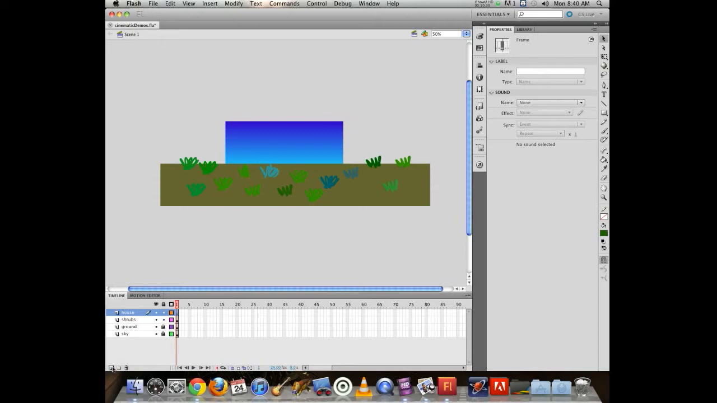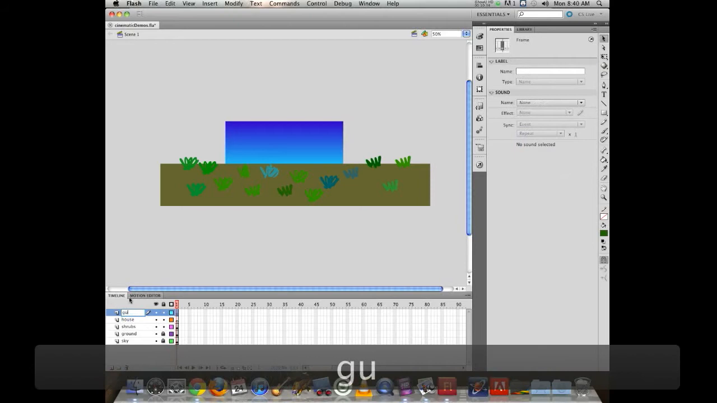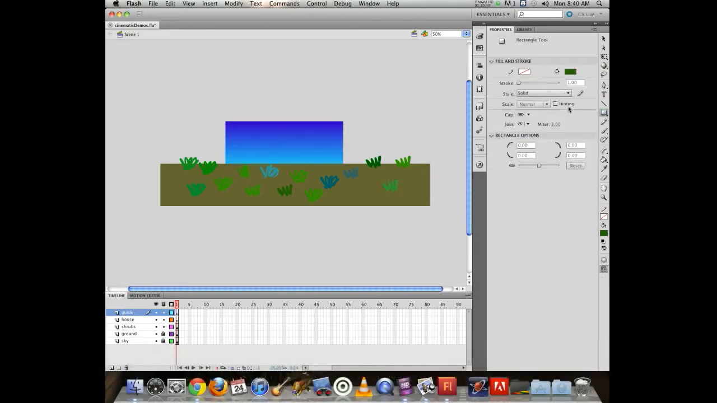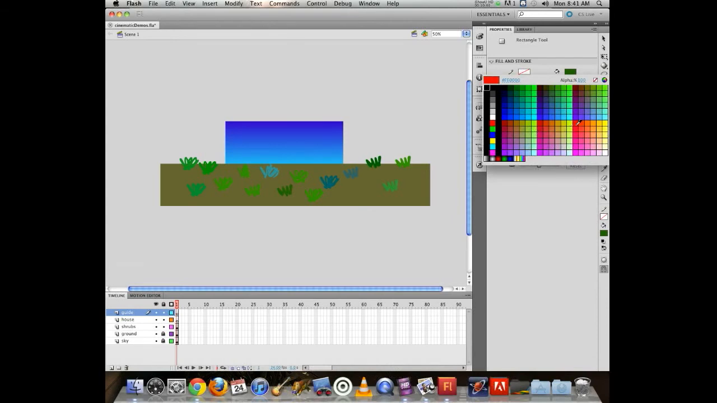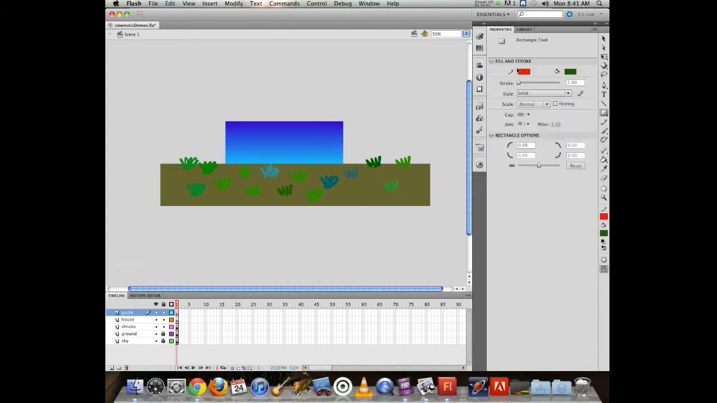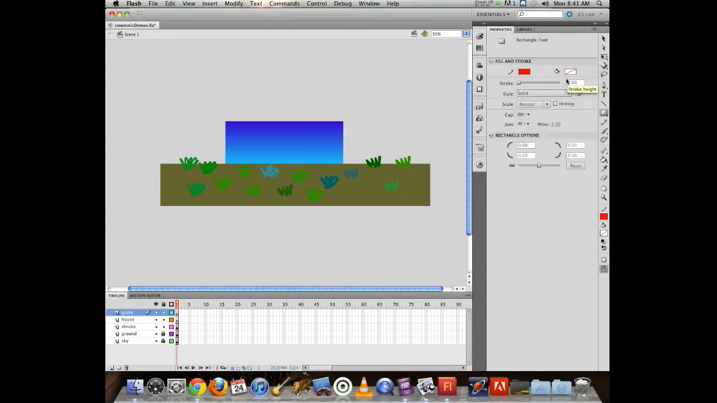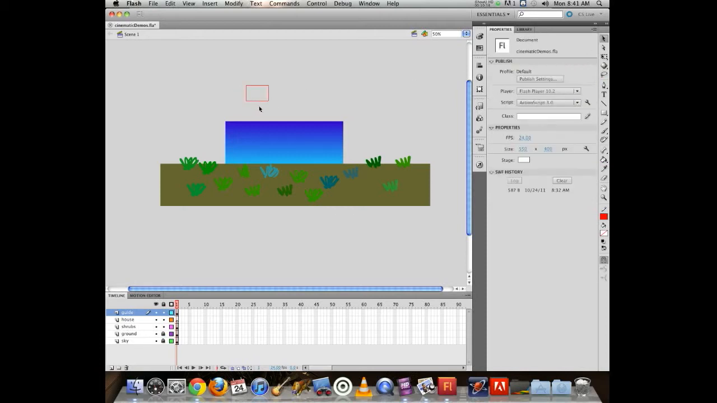So I am going to add a layer. I'm going to name this layer Guide. And now with this layer as my guide, I typically use red as my color for it. So I have a red stroke, no fill, and I'm just going to draw a rectangle. Now you may notice this rectangle is not the size of my stage. It's not even on the stage, it's out in the perimeter.